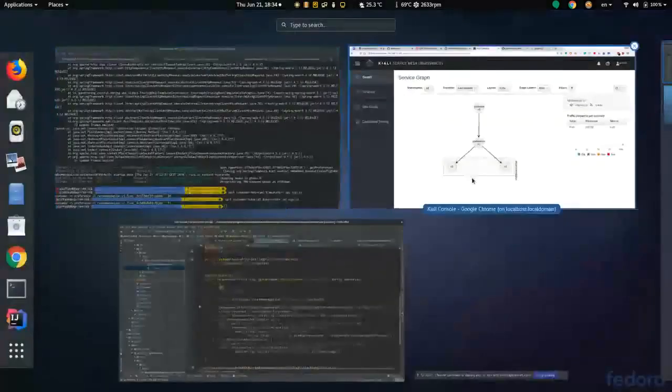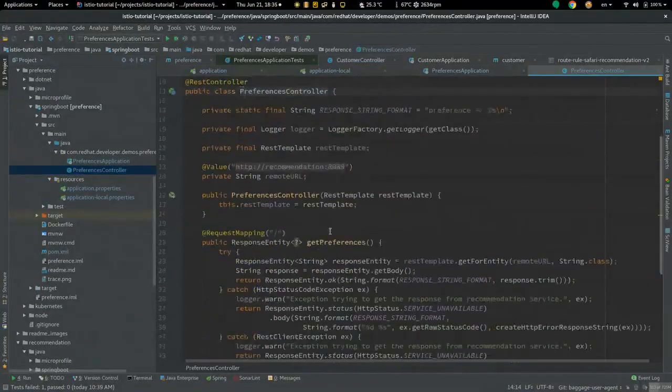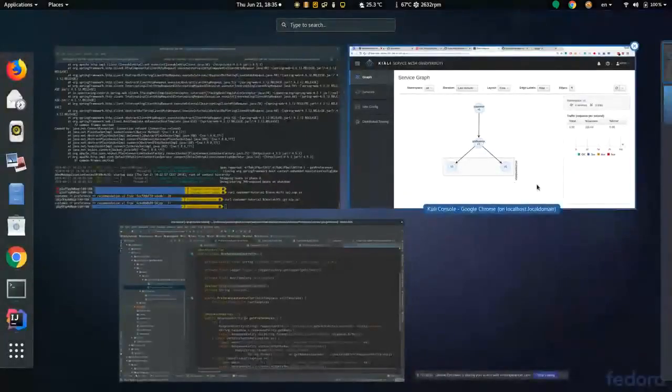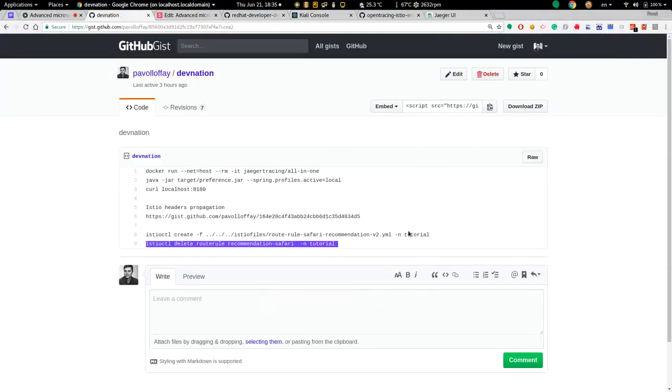Then if I go to the preference service, I'm not manipulating any headers. I'm not touching the baggage, and baggage is automatically propagated to all downstream services. So let's create the routing rule.